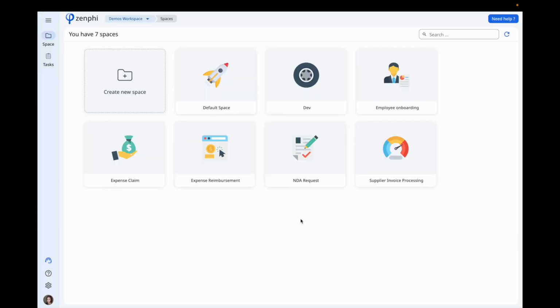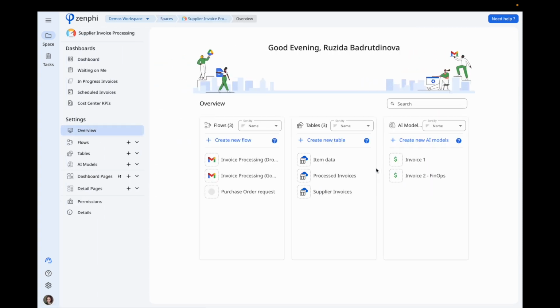Alright, so for those of you who are new to the platform, let me just quickly walk you through how it all is organized here. So inside each Zenphi account, you will find multiple spaces where you can automate and manage your processes. And inside the space, you'll have automated workflows that we call just flows, tables where you can store the data from your automated flows, the AI models that use IDP technology to extract data from your financial documents, and we also have dashboards where we can display our process performance metrics.